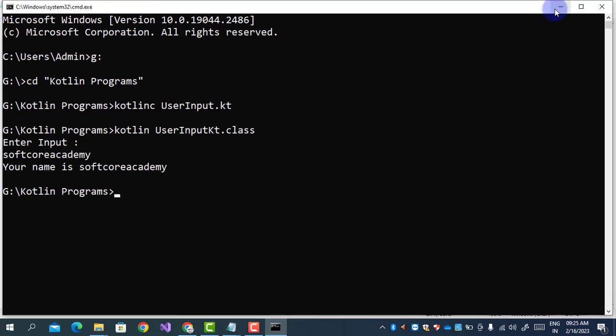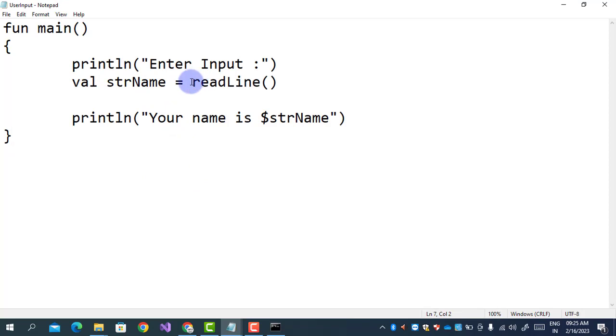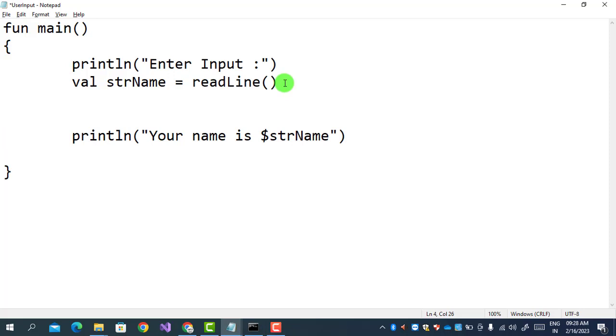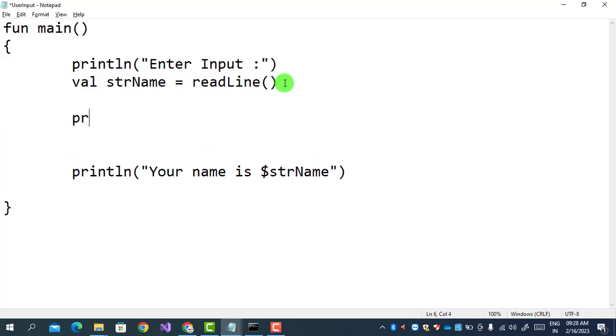So do remember, right, here we have a readLine function. This function is one of the very important functions in Kotlin. Okay, and the return type of this function is always a string. Now let us take one more input, println, then enter the roll number.